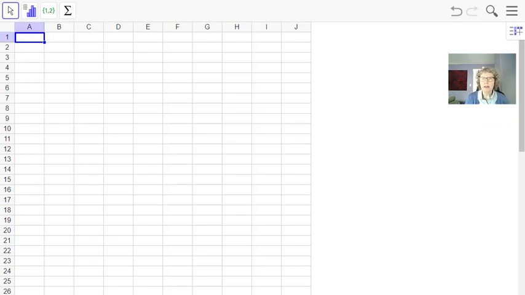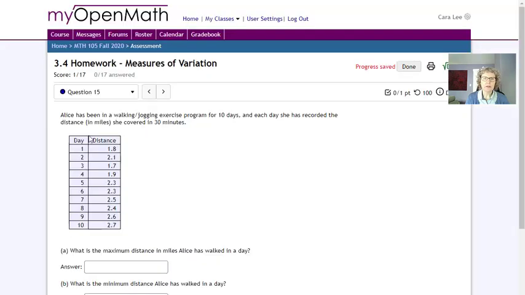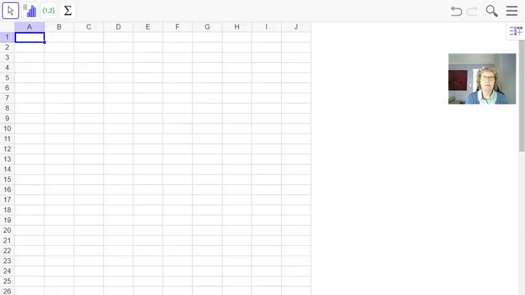So I have a MyOpenMath question right here. What I'm going to do is copy, I need this distance column, but I can't just copy that one. So I'm just going to copy the whole thing. Do a copy or Control C, or Command C if you're on a Mac, and then a paste or Control V or Command V.